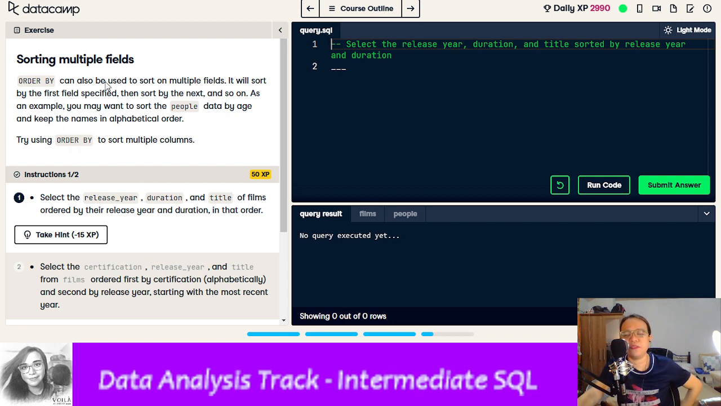Okay, sorting multiple fields. From the previous exercise, we only sorted a single column. Now we're going to sort multiple columns or fields. So order by can also be used to sort multiple fields. It will sort by the first field specified, then sort by the next, and so on. As an example, you may want to sort the people data by age and keep the names in alphabetical order. So now we have to try using order by to sort multiple columns.